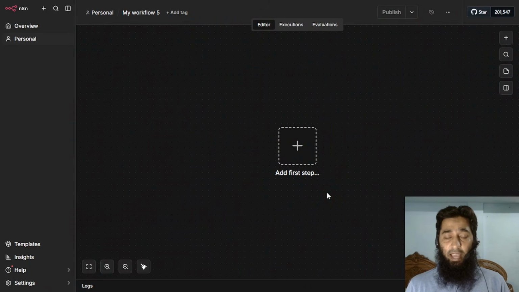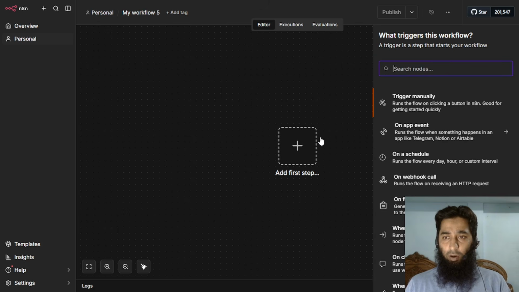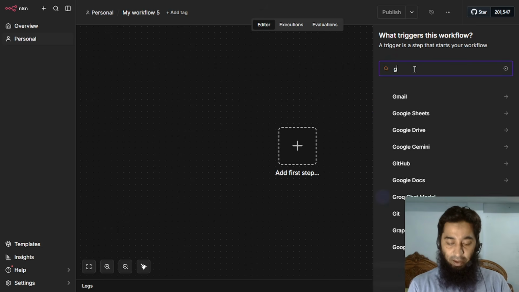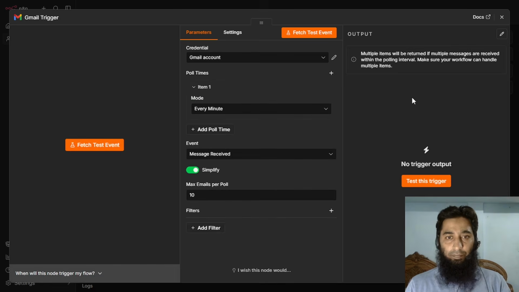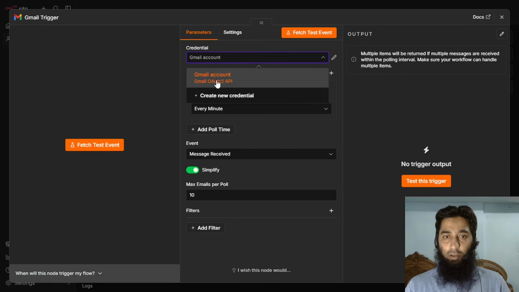I'm on the n8n canvas and I am using self-hosted n8n using Docker. So I will click on the plus icon and from the search node I will find Gmail, and the action should be on message received. Here we need to set up our credentials, and if I click here you can see that I have already connected my Gmail account to n8n.